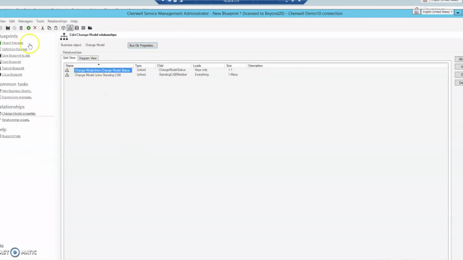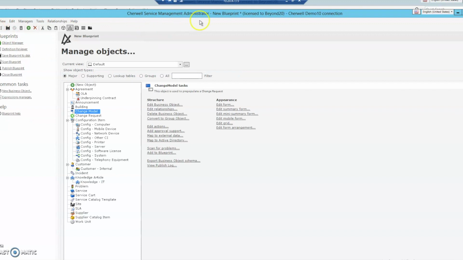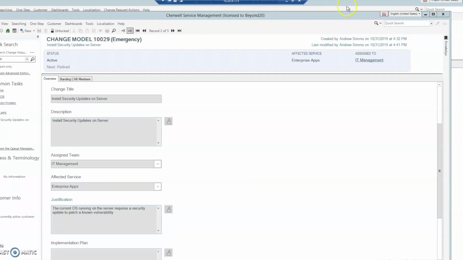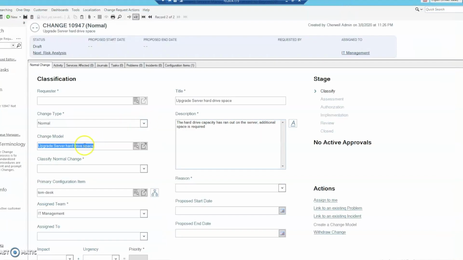Now, the way that it's linked is if we go here to the admin client, we go to change request, and we go to edit relationship. We will see an item here for change model, which is a one-to-one. Right there, change request links change model. This is what links that in there on the actual change request form.